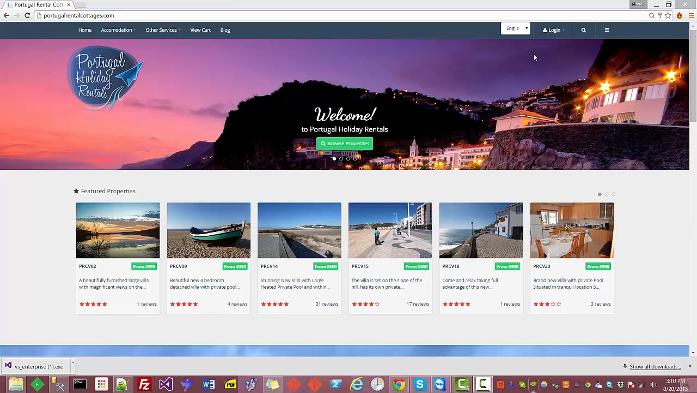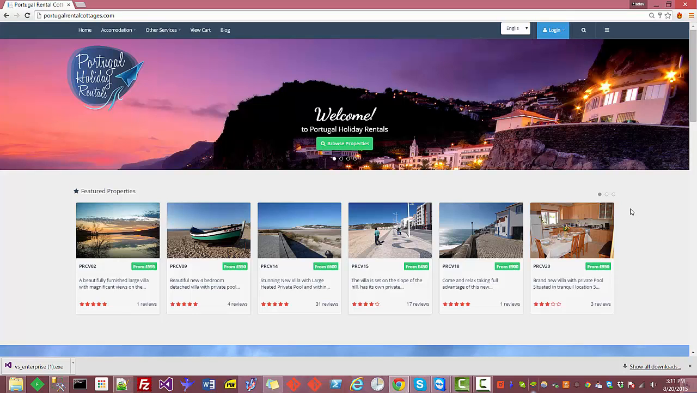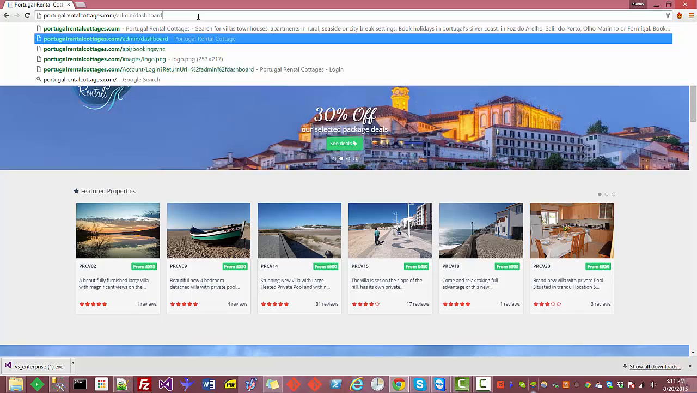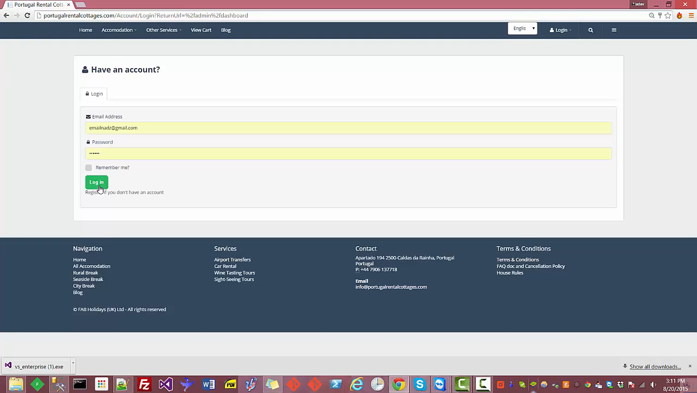Okay, hi. This is just going to be a quick video to really give you a feel for the back end and just to explain what everything does. So you can always get to the back end by going to this /admin/dashboard link, and obviously if you're not logged in it will ask you to log in. So obviously my details are pre-filled here. I'll just log in.